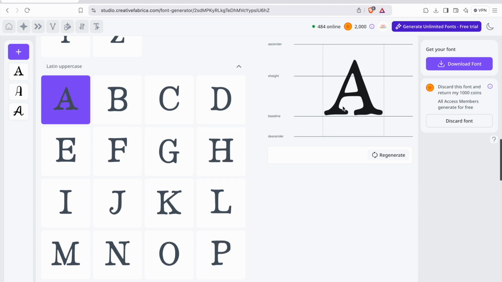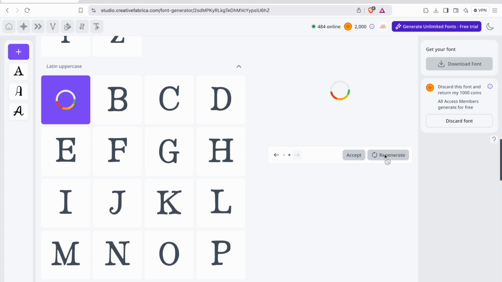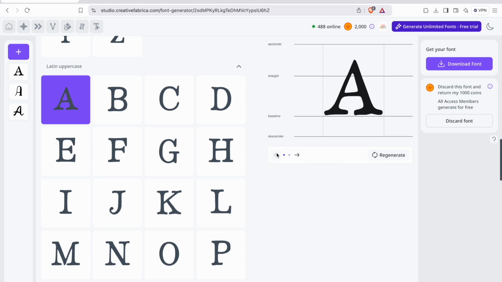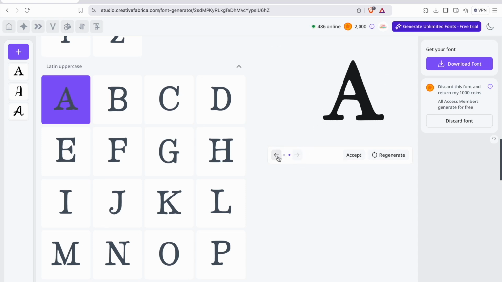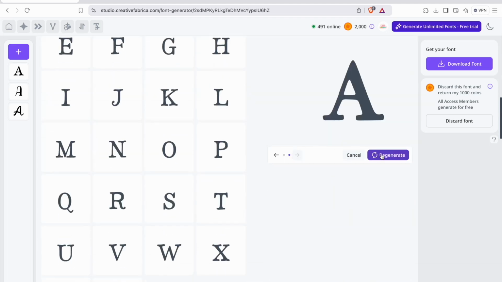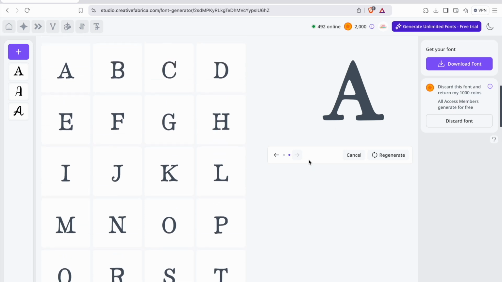So if you want to adjust it, you can just hit regenerate and it'll make an alternate for you. And then you can choose whether you want to accept it or not. The problem is that it no longer shows you the baseline, so you can't really compare to see if they fixed it. And the other problem is that it won't preview this for you. So if I go, let's say accept, and go back up here, you can see there's a little message that previews don't work when you regenerate the glyphs. Well, that's kind of a problem. What's the point of even regenerating it if you can't double check it to see if you like it better? So I don't really like that.